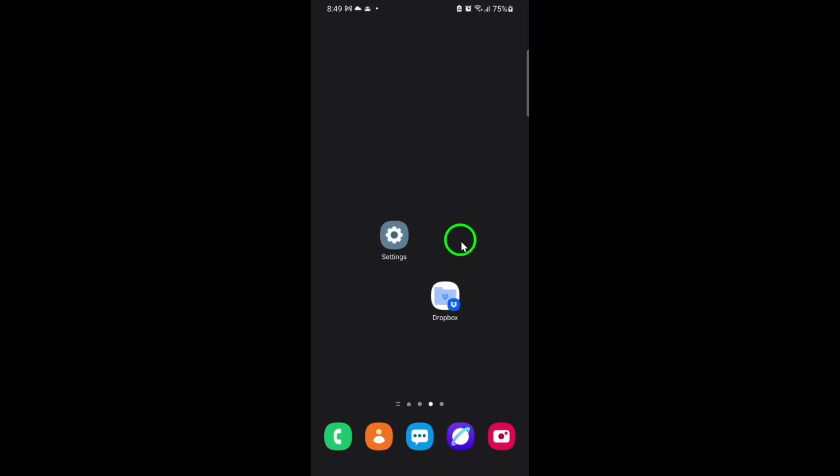This method works on almost all Android phones, whether you have Samsung, Google Pixel, OnePlus, or any other brand. The key is the long press and drag to remove technique, which is the standard for managing widgets on Android devices. By removing unused widgets like Dropbox, you can make your home screen cleaner and often improve your phone's performance by reducing background activity.